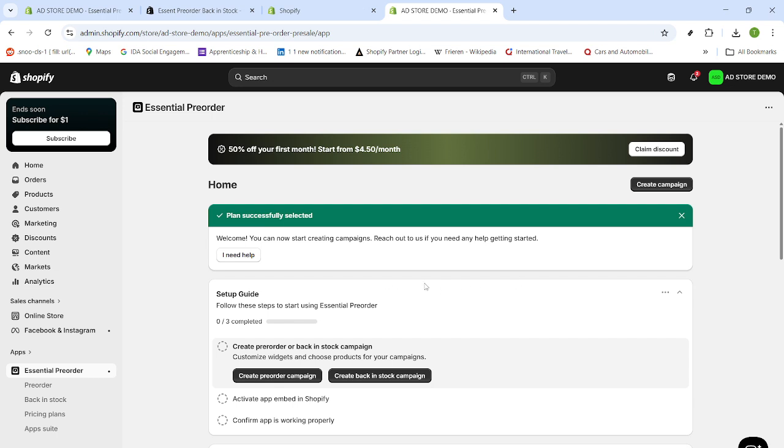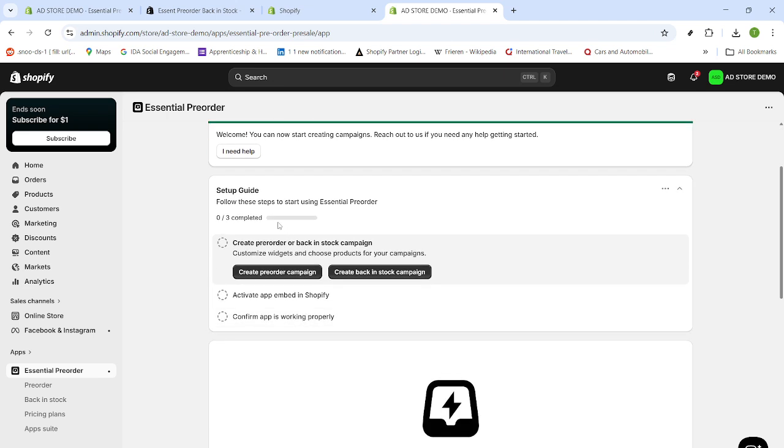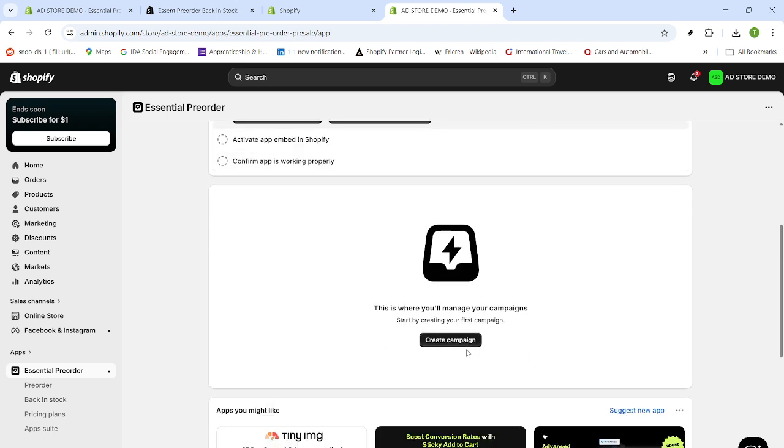Next, open the Setup Guide. This is the fastest path to getting your first pre-order live. If you see the Setup Guide again within a section, click it to continue. The guide often appears in multiple places to keep you on track.